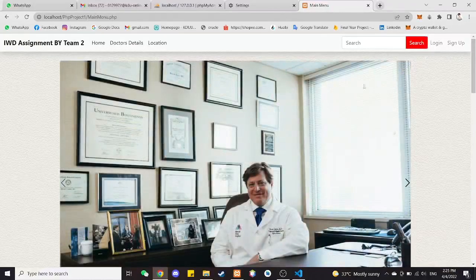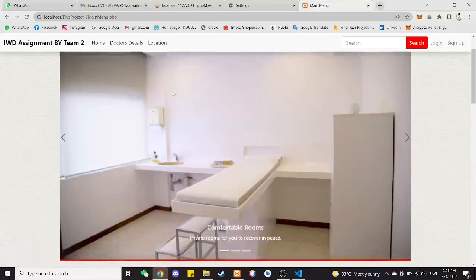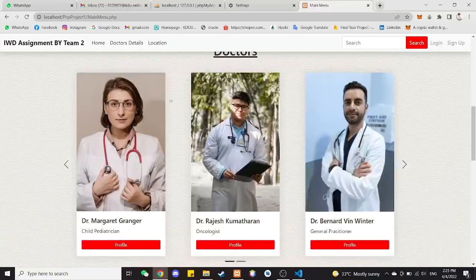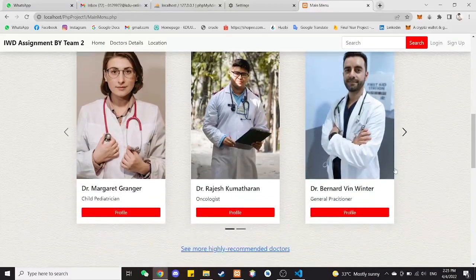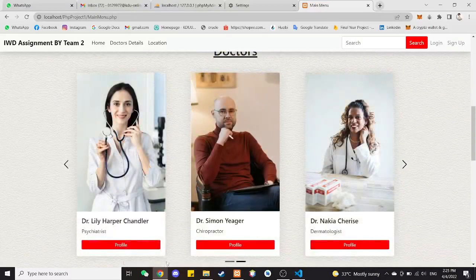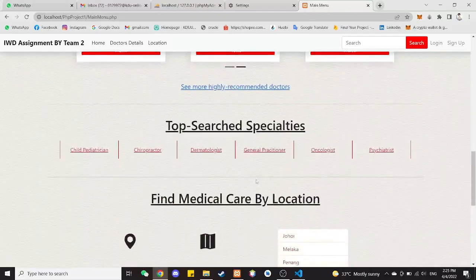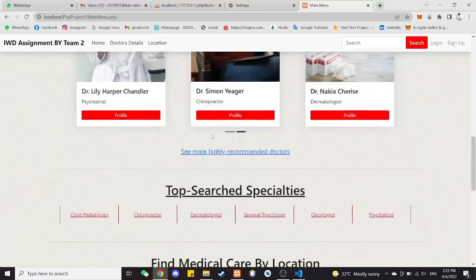Alright, so now I shall showcase our project itself. So as you can see here, we are at the main menu directory. This is where you'll be able to see a selection of carousels. These are some of the carousels for some of our doctors. You'll be able to scroll through some of the doctors here. Right below here is the rest of our main menu.